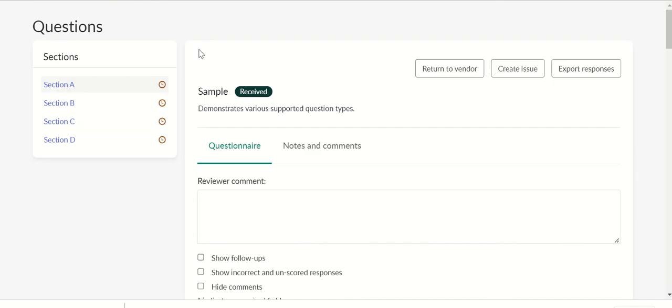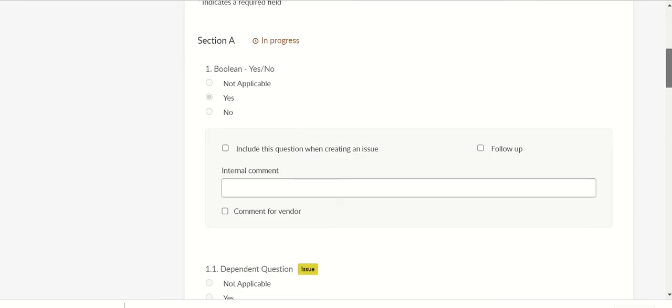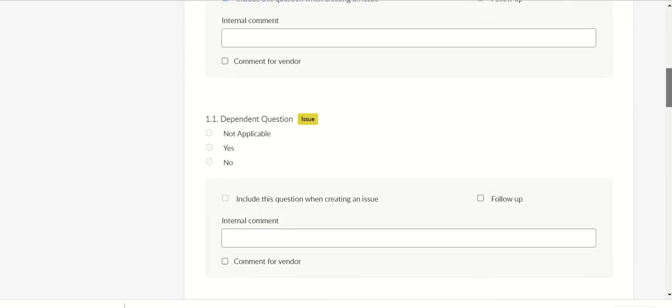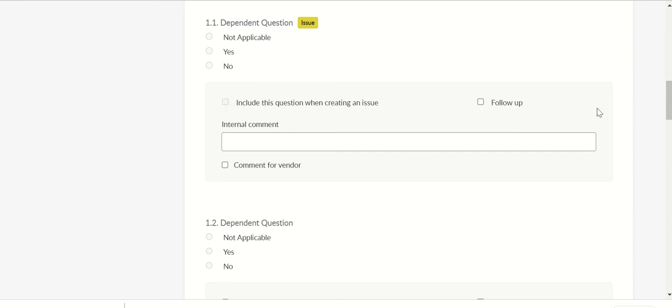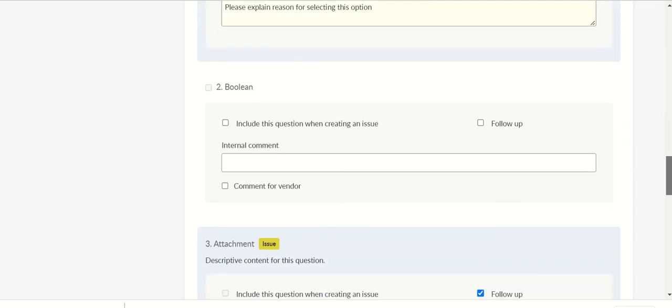When you click on that, it takes you to the portal. The portal extension is SVDP, scoped vendor portal. And here you can select any of the questions for which you want to raise an issue. For example, you can say include this question when creating an issue. It already has an issue, so you cannot create one more. And here also I will say include this question when creating an issue.